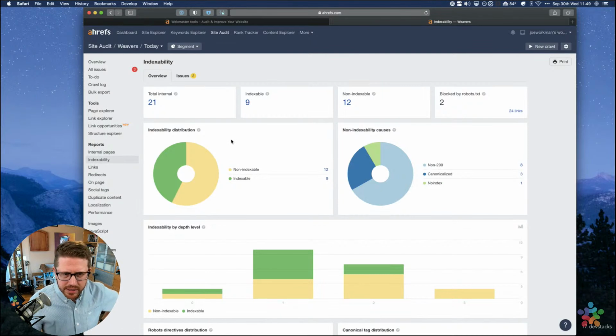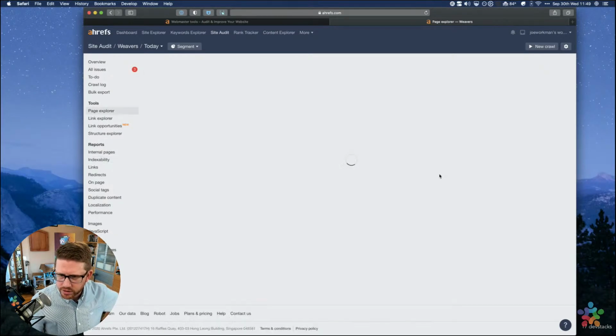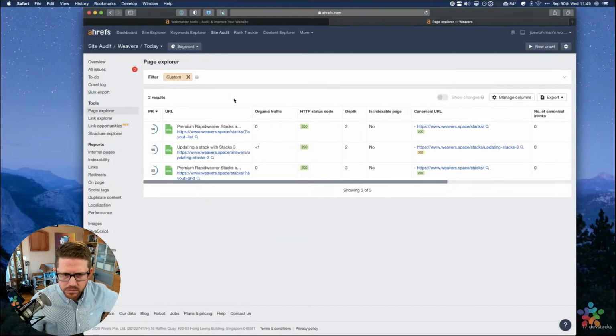Indexability distribution, non-indexability causes. Canonicalized URLs. What is that? Interesting. Interesting. Okay, so this is kind of cool.